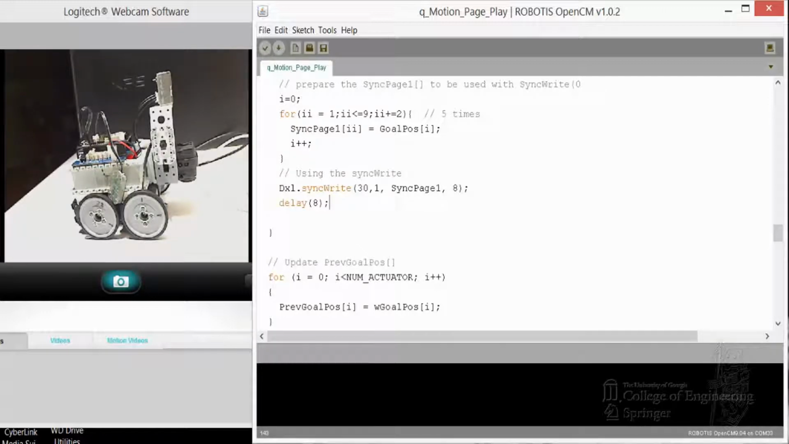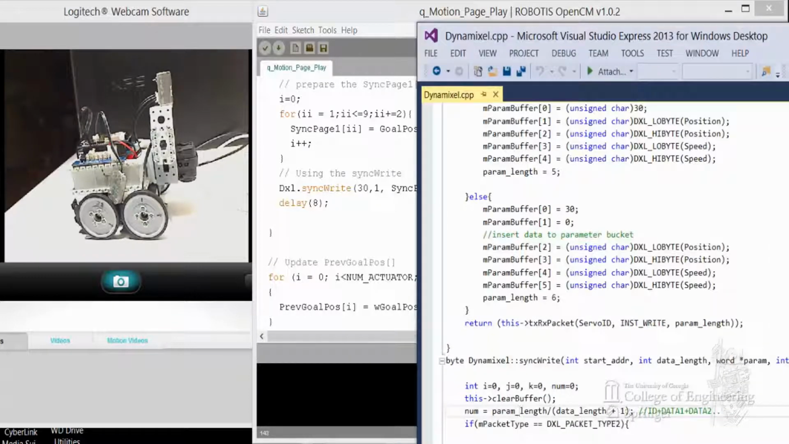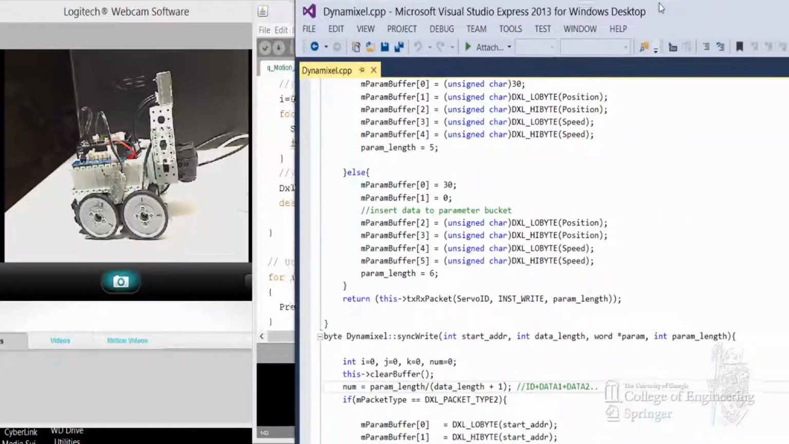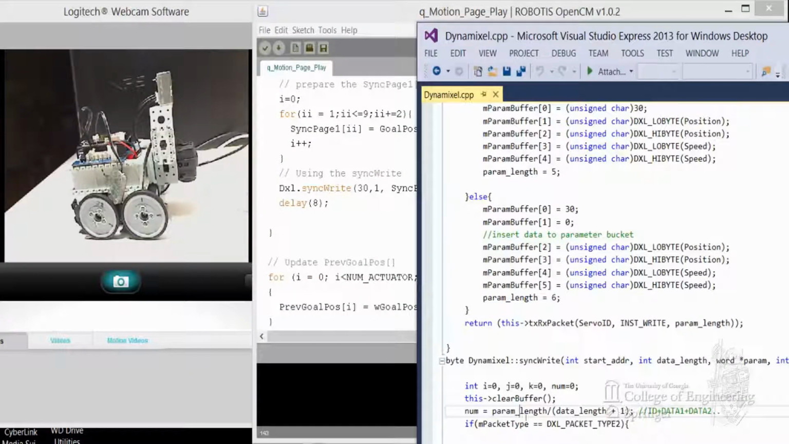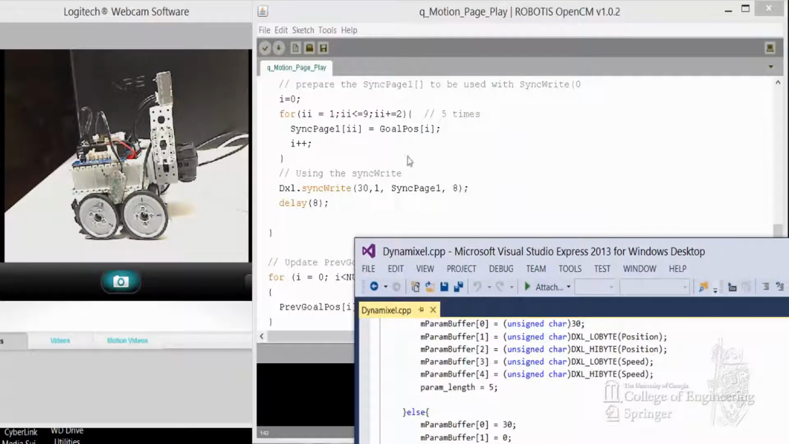And let me see, the sync write, you have to dig really deep into the source code for it. They have this function, sync write, and you can see the start address. And because we are trying to update the goal position, you hit address 30.